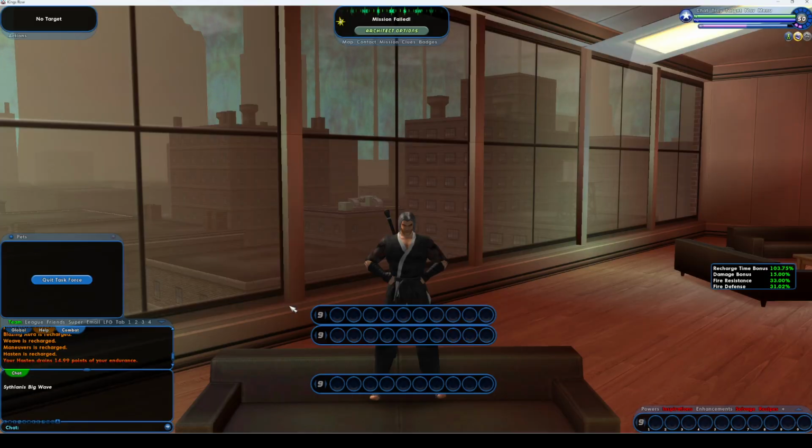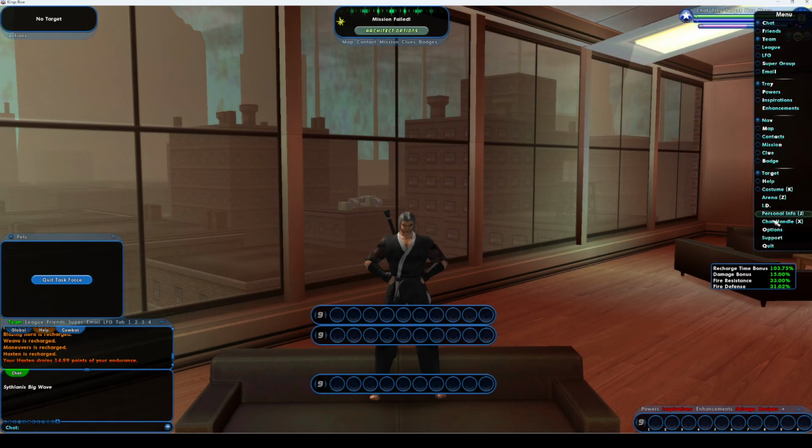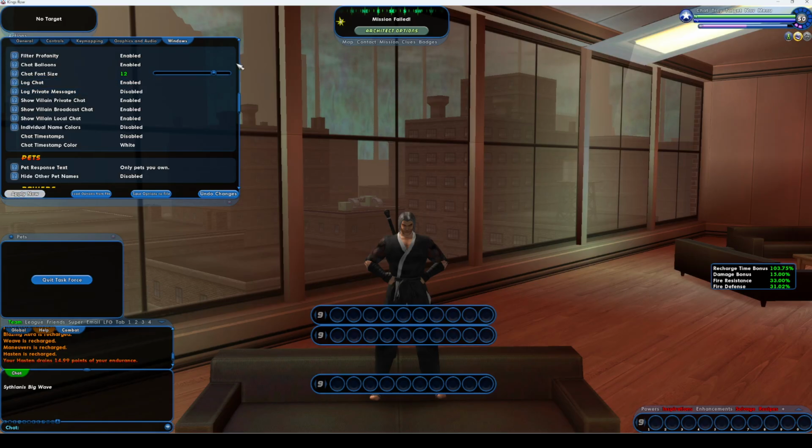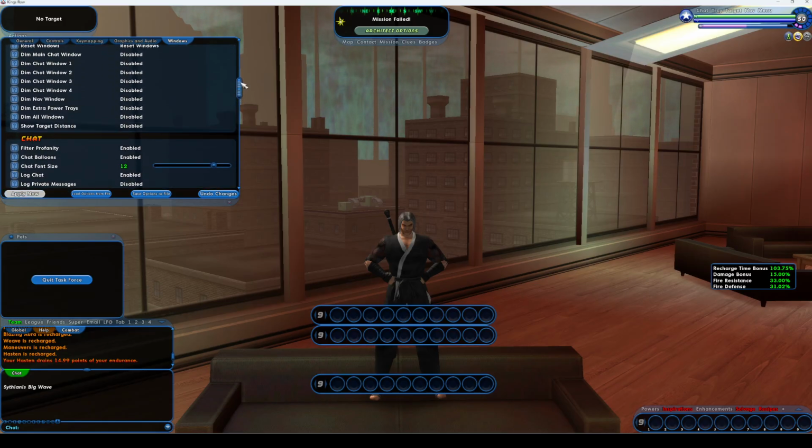Once downloaded, you will need to enable logging on each of your characters. Load up the City of Heroes client and log into the character you wish to log. Once logged in, go to the in-game menu, Options, Windows tab, scroll down to Chat section, and enable Log Chat.